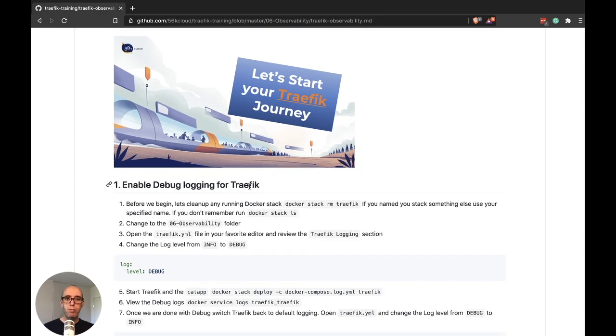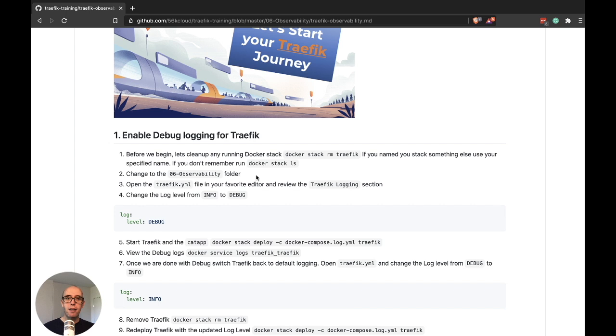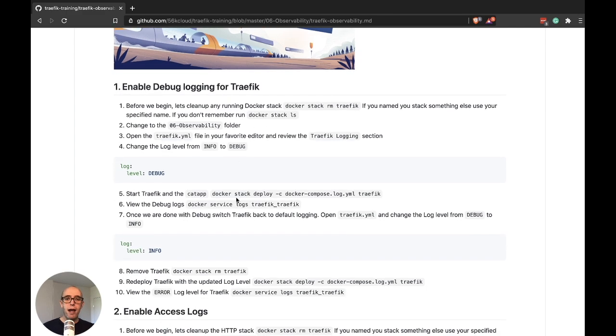So enable debug logs for Traefik. Essentially, we're going to go into the 06 observability folder. We're going to take a look at the Traefik YAML file. We're going to edit the logging section, and we're going to change it from info to debug. And we're going to start the stack with debug turned on. We're going to look at the logs. We're then going to stop the stack, and we're going to adjust it back to info.